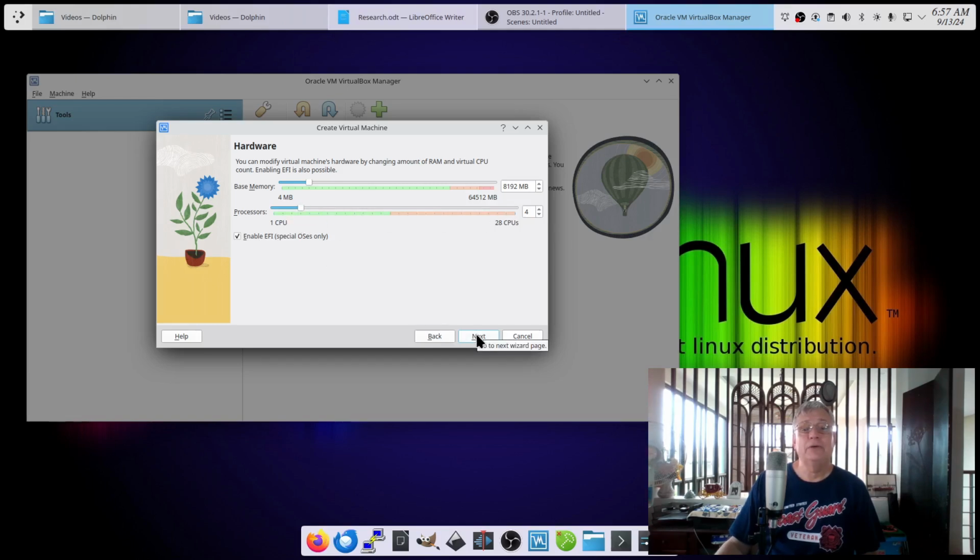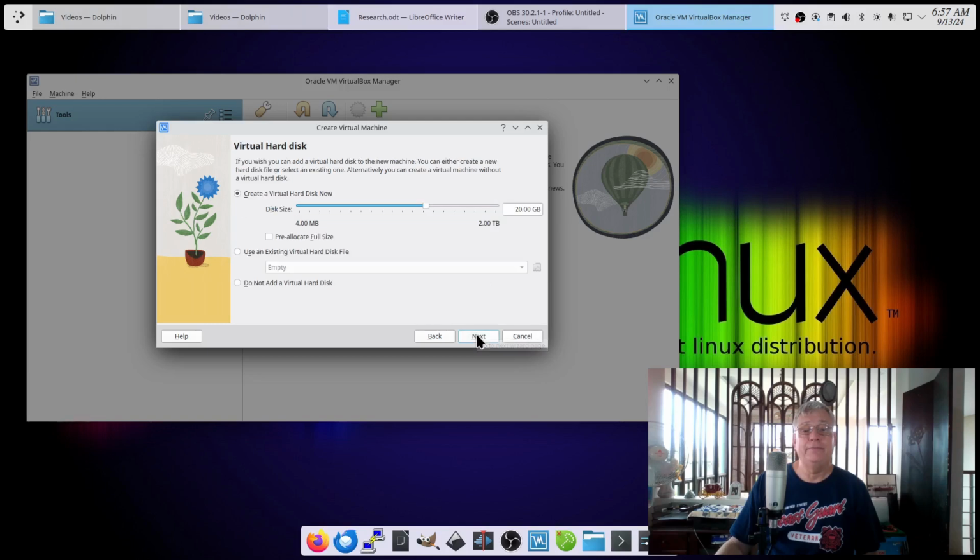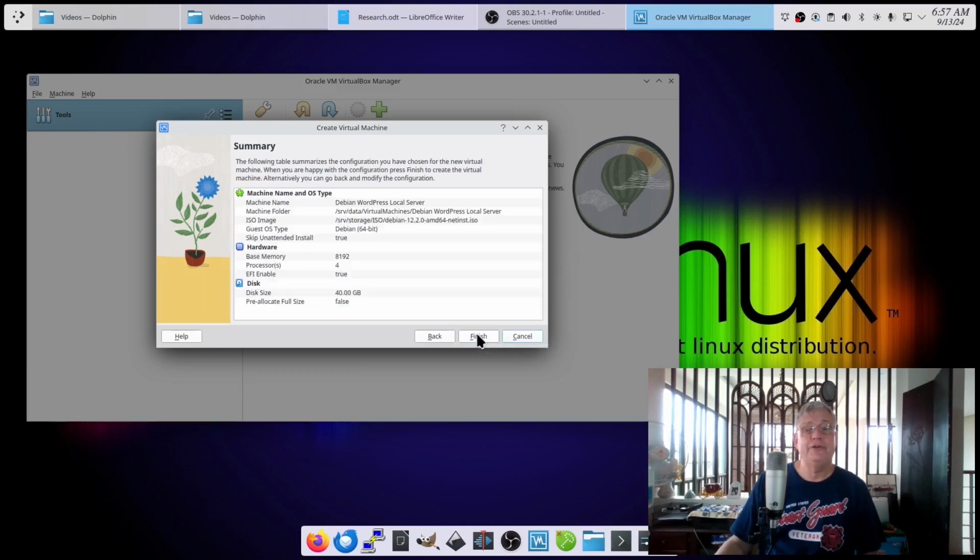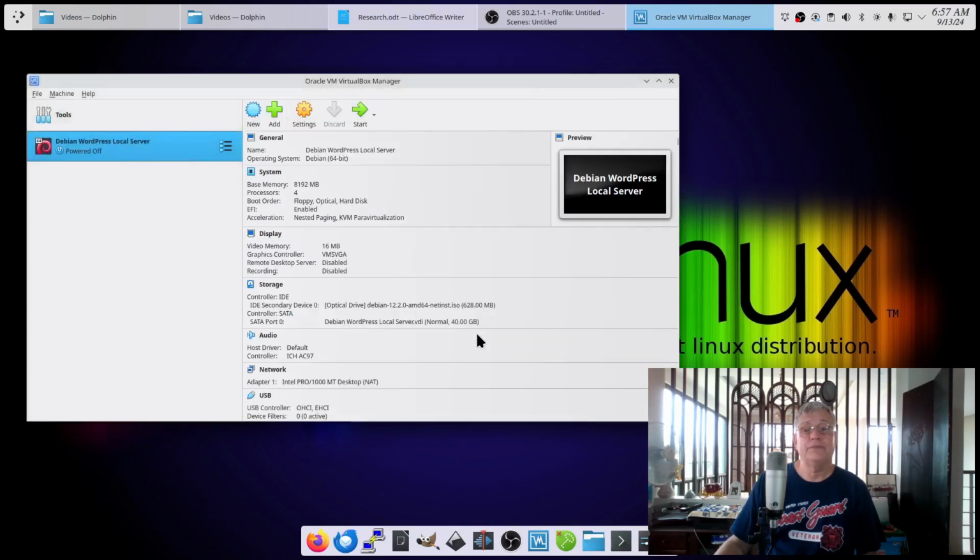And we're going to go ahead and do a 40 gigabyte storage drive. Note this will not take up 40 gigabytes on your hard drive. It will grow as we add stuff to it. That's just the maximum size it's going to grow to. Then we say okay, we review the information and finish.